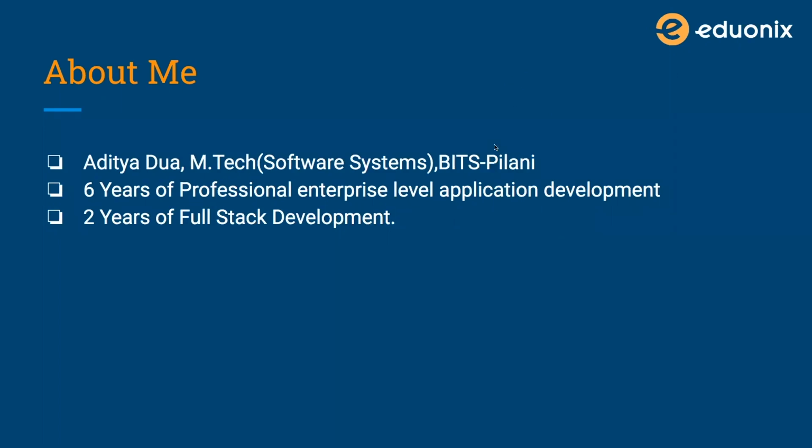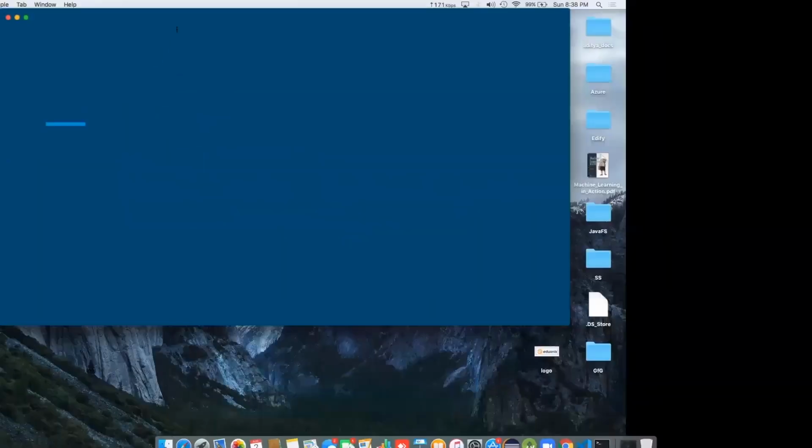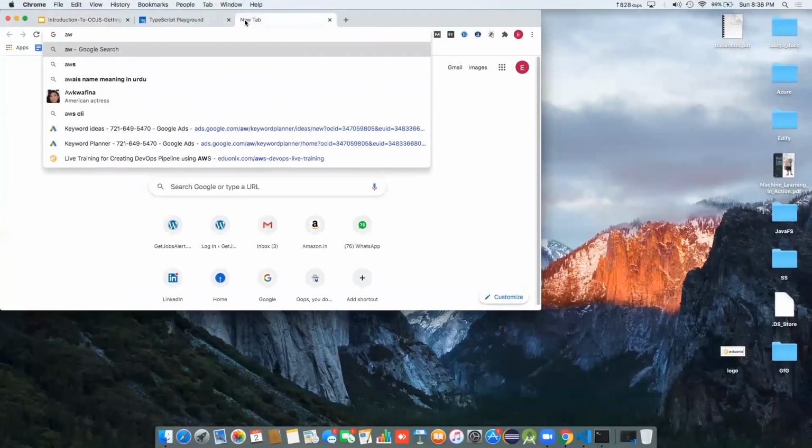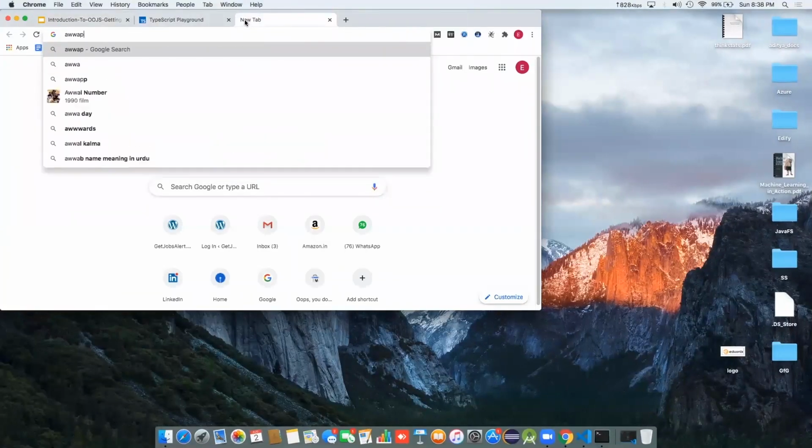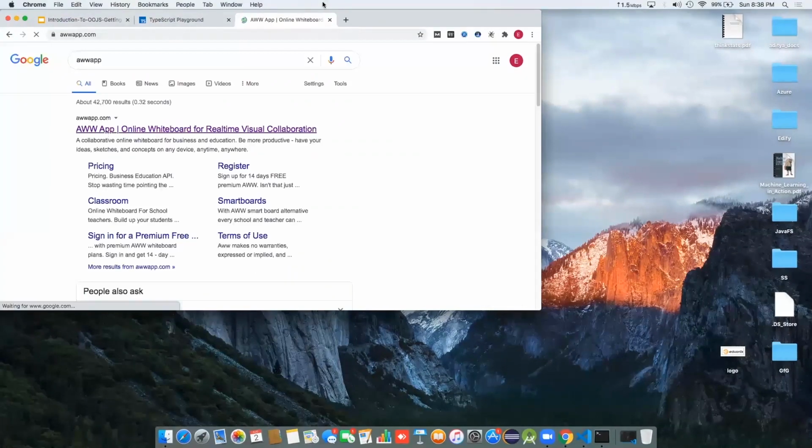How many of you are clear with the concept of object-oriented programming? What is object-oriented programming? Anyone? Guys, what is object-oriented programming? Any one of you? Okay, does it mean that none of you is aware of it? Okay, I'll quickly explain it to you then. Let us open the whiteboard and start learning about it.